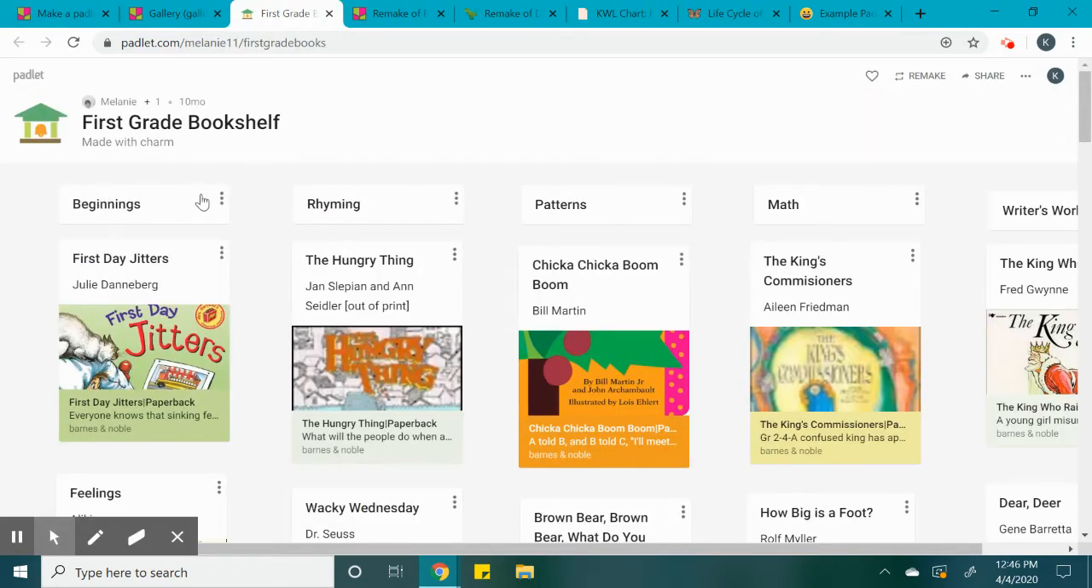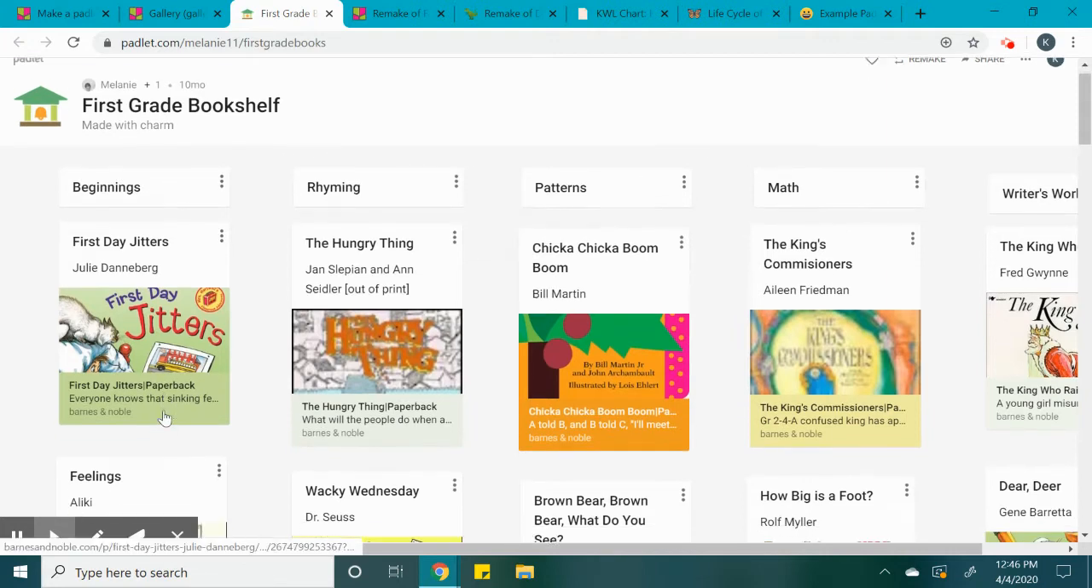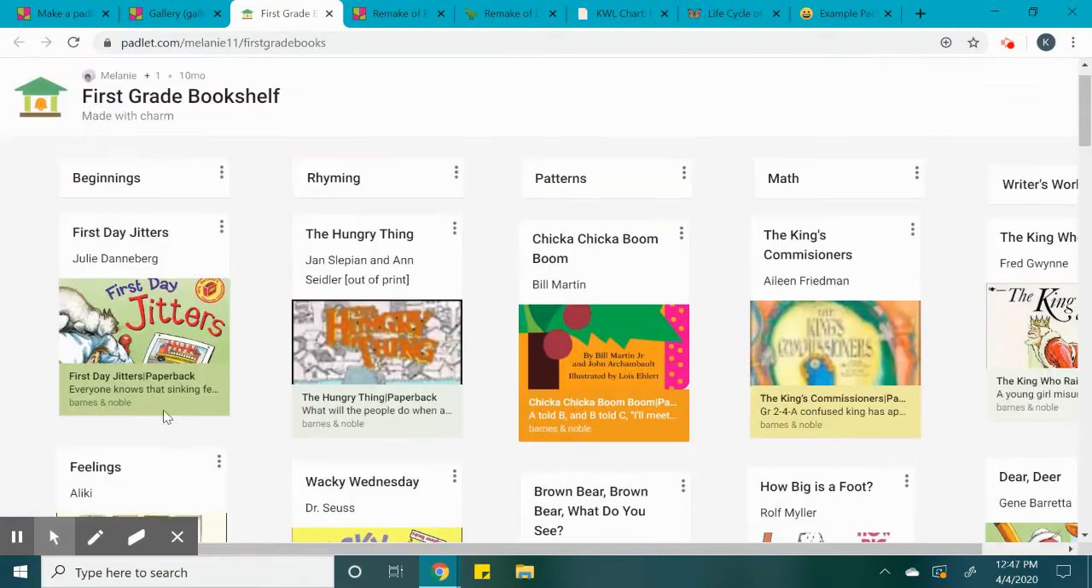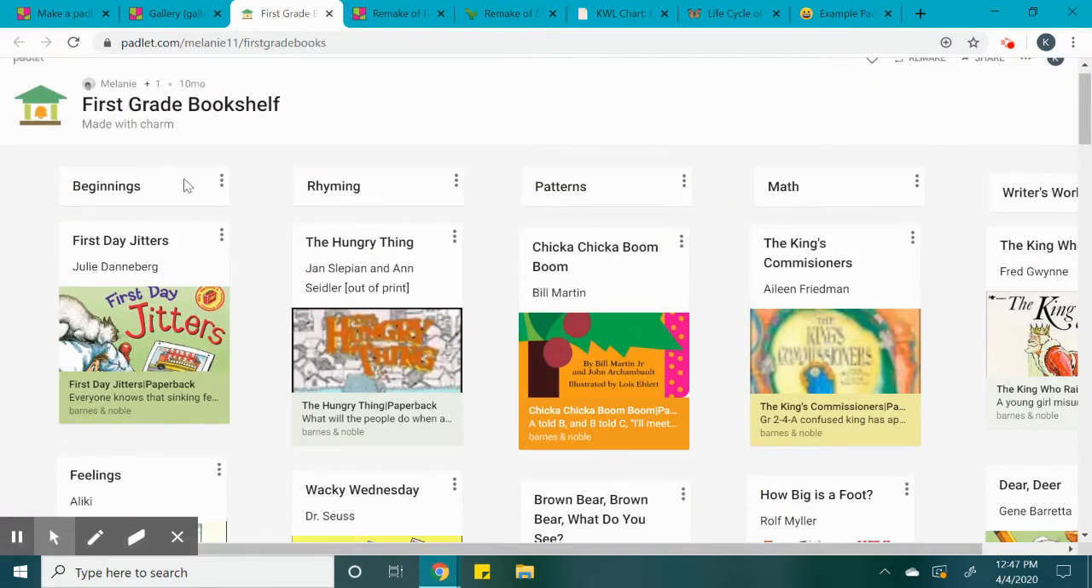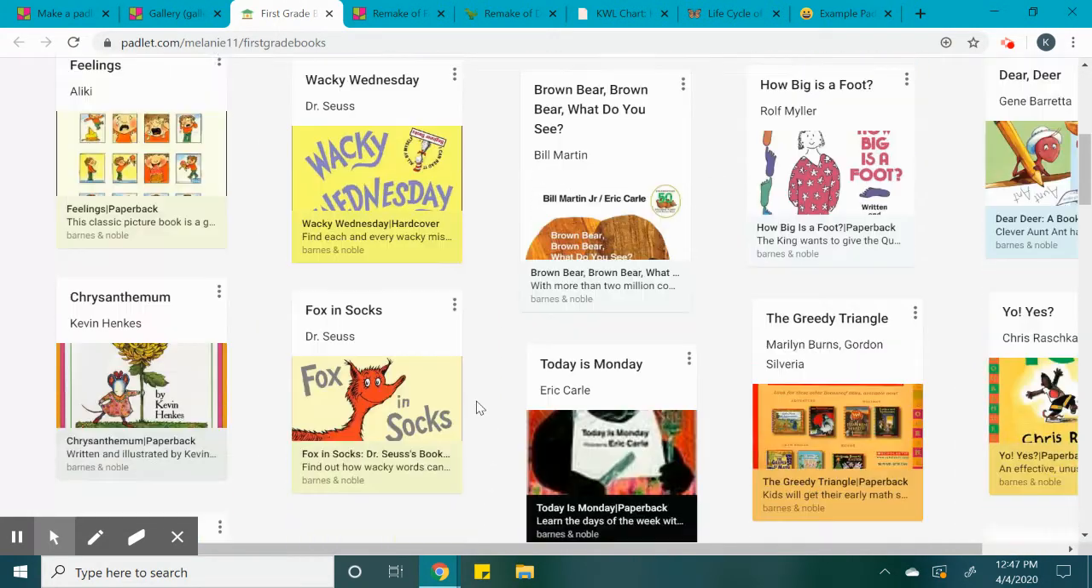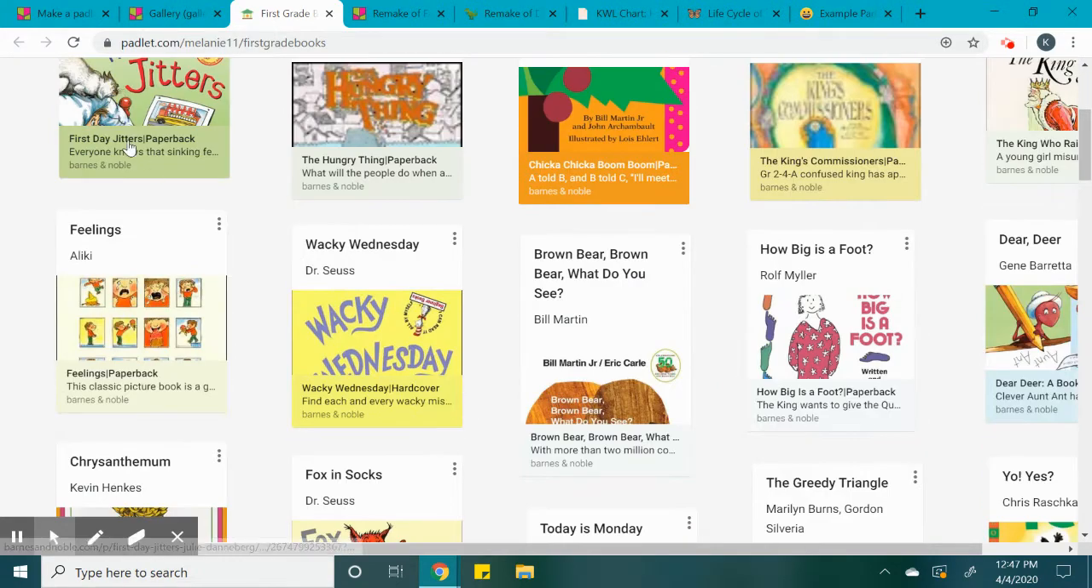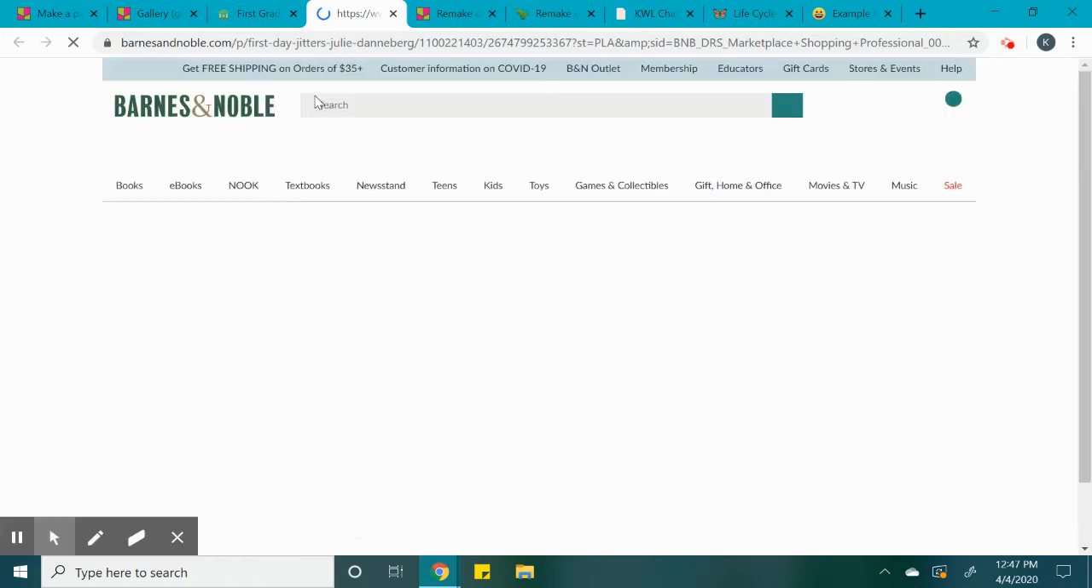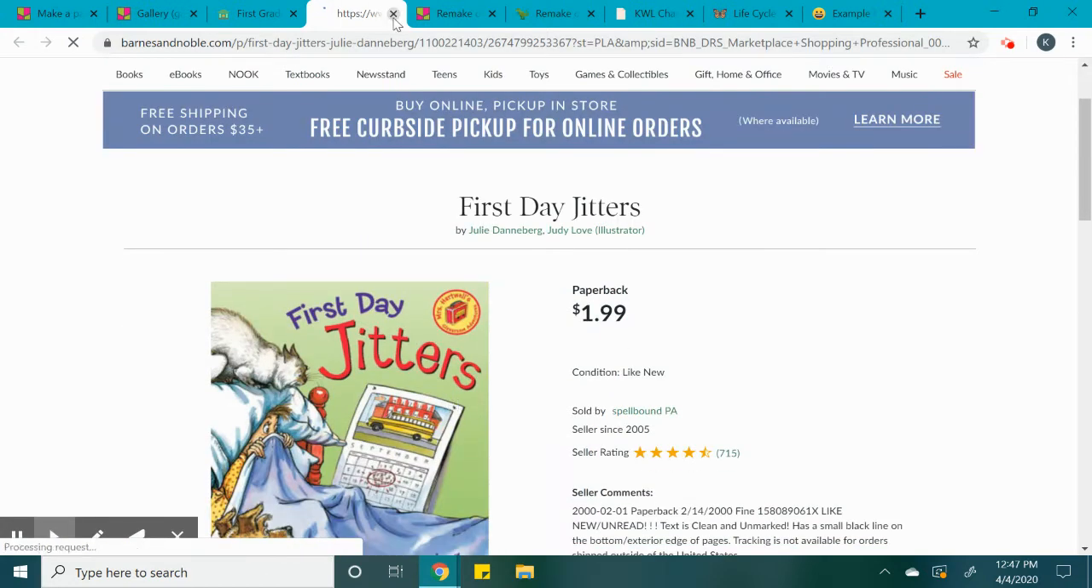It's a shelf because it's got a heading, beginning, rhyming, patterns, math, and then things posted underneath. So this person created different categories to sort their books. You can see across the top, and then have links to the books underneath. So here they're linked on Barnes & Noble. So if I chose to click one, it would bring me to purchasing them on Barnes & Noble.